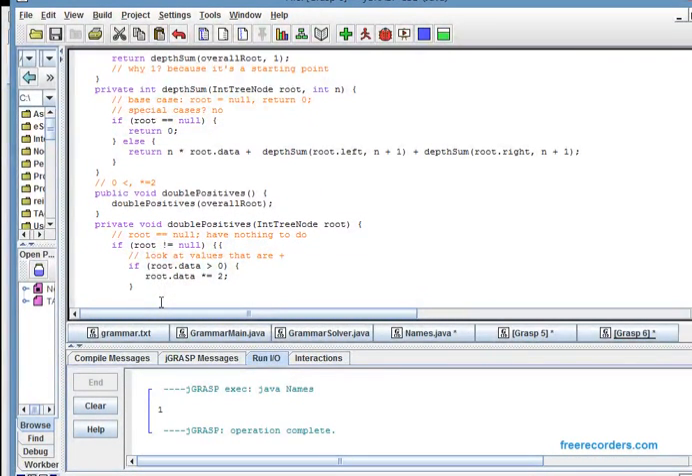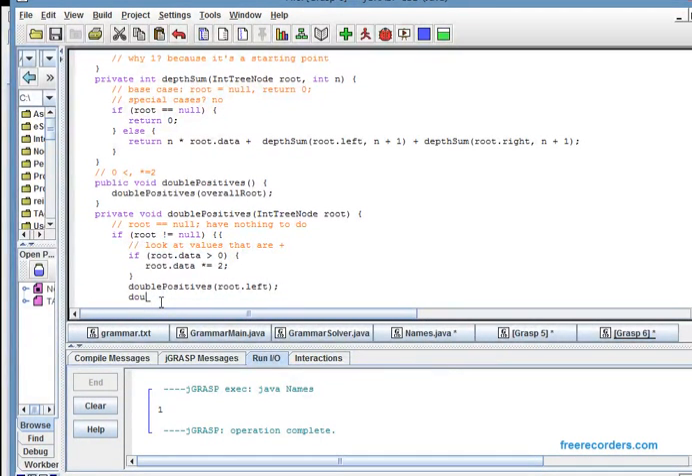And do we have anything else to do? Yes, we do, because we actually have to start looking down the right and the left side of the tree nodes here. Not root.next. So we're going to look at both sides there.